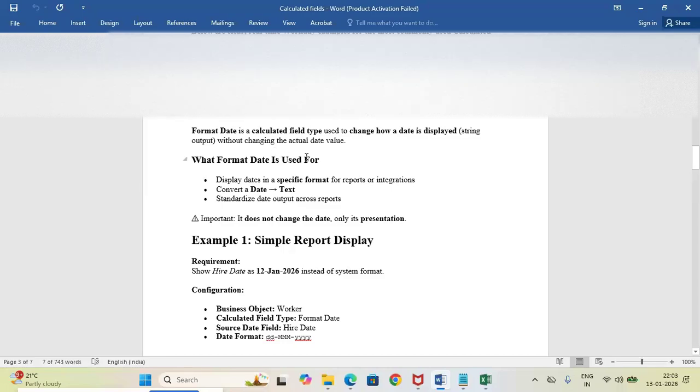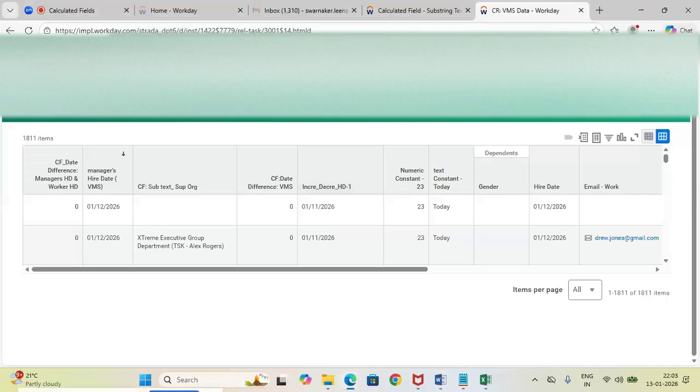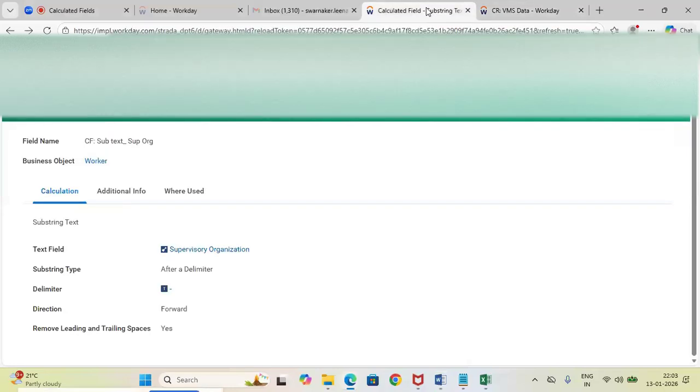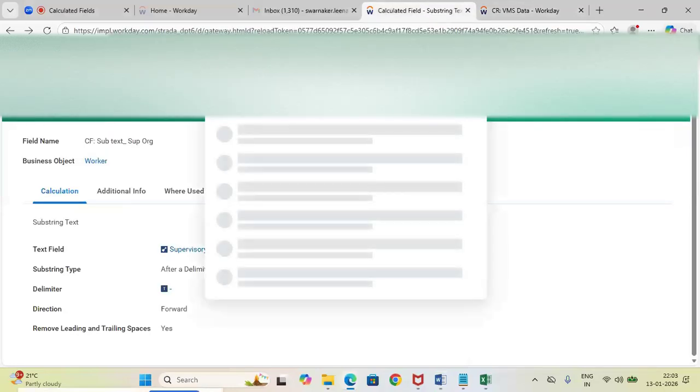Format date is a calculated field that is basically used to change how a date is displayed without changing the actual date value. Now we have a hire date value in the report that we have. Probably we would just like to change the format. What I'll do is I will probably try to type a create calculated field.